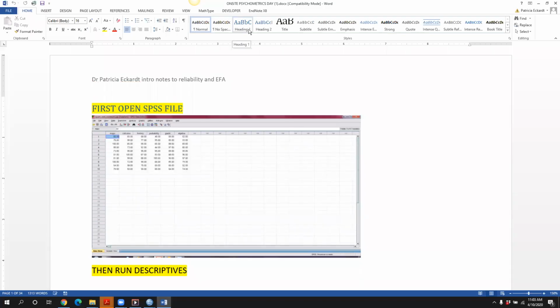All right, so the Word file called On-Site Psychometrics Day is going to walk through how to run an exploratory factor analysis in SPSS using a historical data set on young schoolboys in Great Britain and their scores on their exams in maths, calculus, history, probability, Gaelic, and algebra.